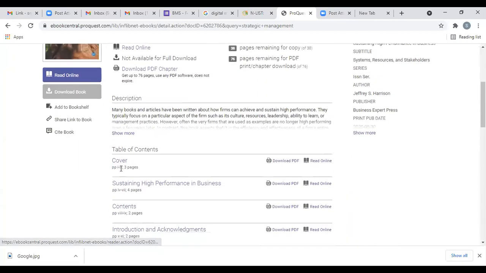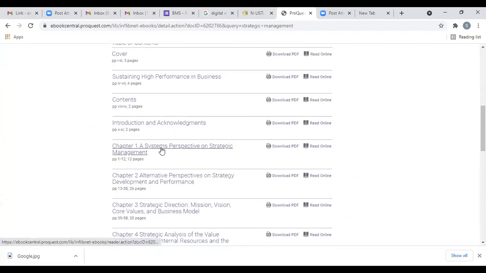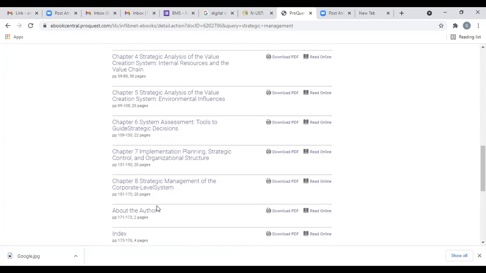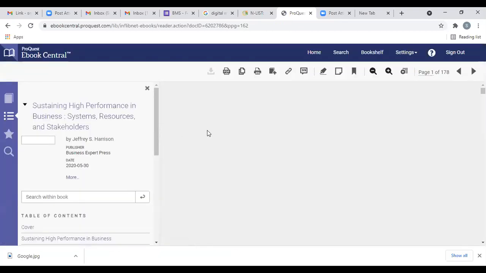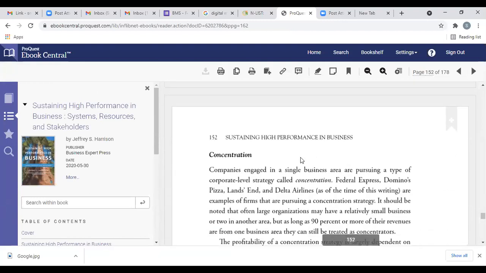Or suppose you want to see what the contents of the book actually are. Here below they are showing the contents. You can download the PDF or you can read it. Now here is the actual content. Chapter 1 is showing systems perspective on strategic management. All the chapters are listed here. If you feel by reading the title of the chapter that it is required for you, you can either download the PDF or read it online. When you say read it online, this page will appear. This is a viewer page, and here you can read that particular chapter.